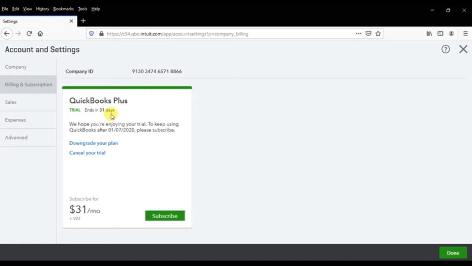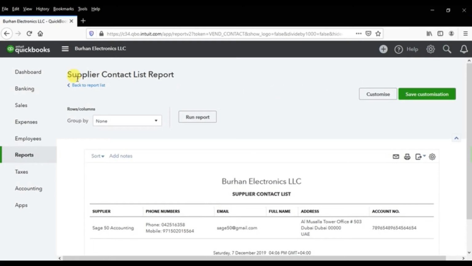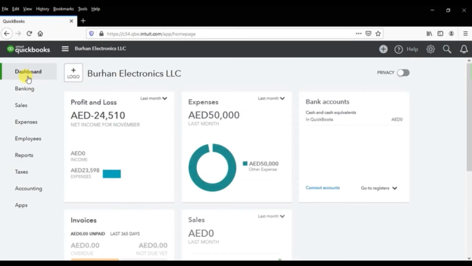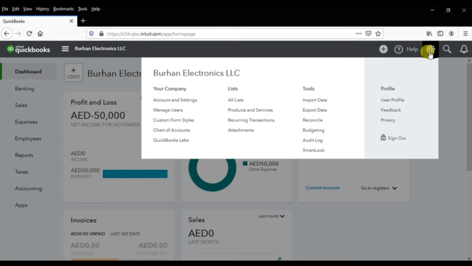Our first step is that by default the purchase order option is not activated in QuickBooks Online Plus. So first we need to activate our purchase order. How to check that? You need to click on this setting icon, and here we have this option, account and settings.